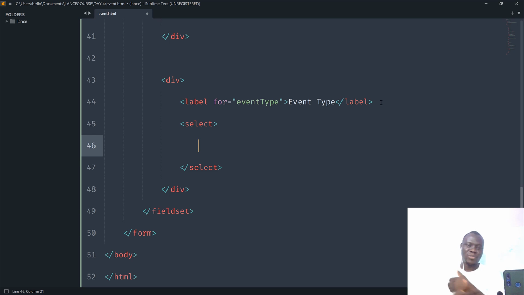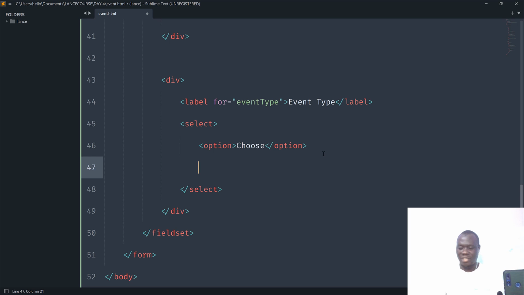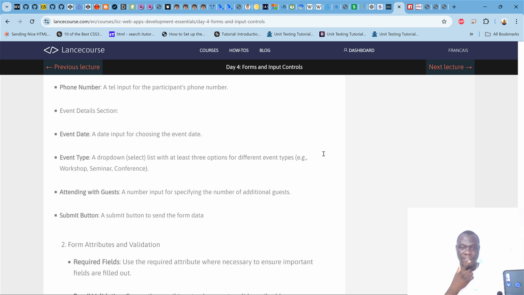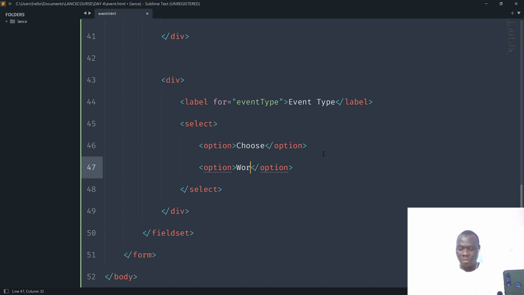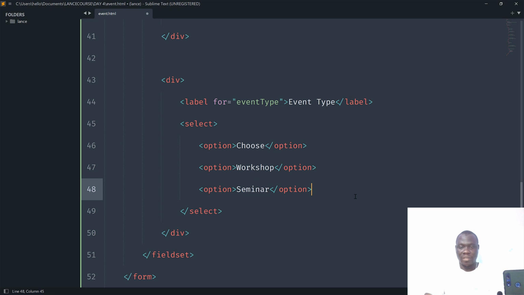Because we are going to suggest a list of things to select, the first option will be "choose." I'll make it choose because I don't want it to pick any event type by default. So we say event, and here we have workshop, seminar, and conference as options.